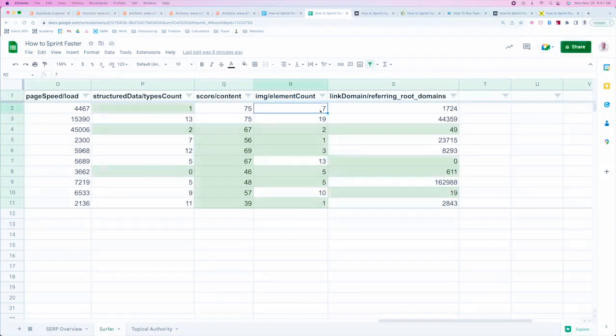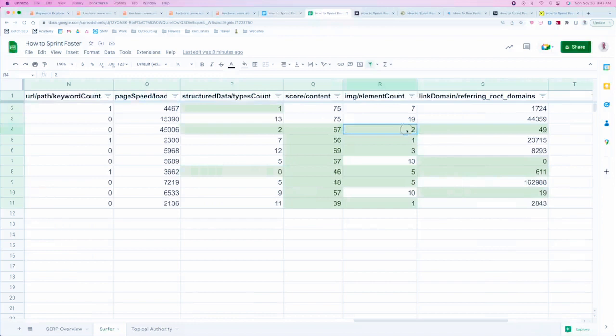So when I see that there's a low image count, to me that's a really good sign that I can create something that's really visually rich, that's going to be way better than the competitors. So looking at this, tons of opportunity. We only have a few competitors who have a decent amount of images, but about 6 of these competitors have virtually no images at all.